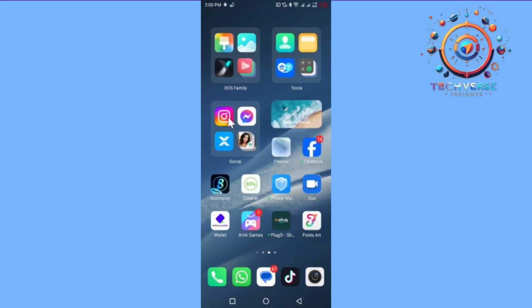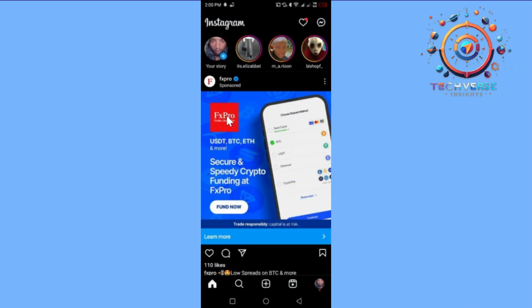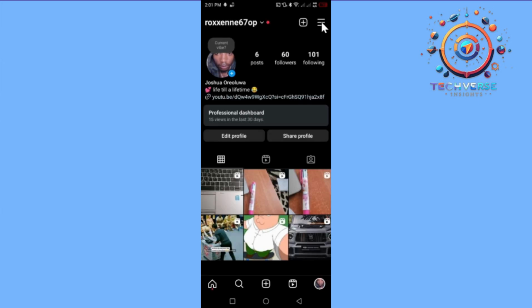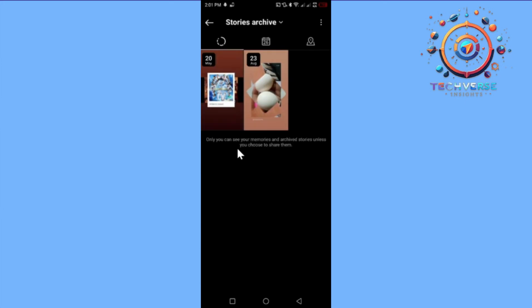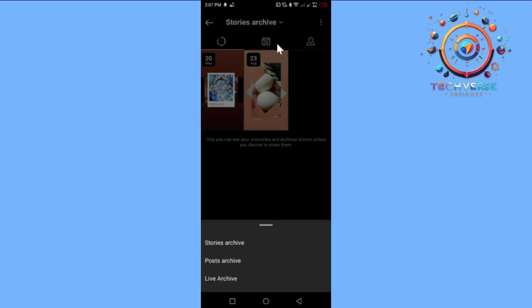And all you have to do is launch the Instagram application. Then while you're here, you are going to tap on your profile. You're going to tap on the three lines, and then you're going to tap on archive. From here, you're going to tap on this arrow, and then you're going to tap on post archive.